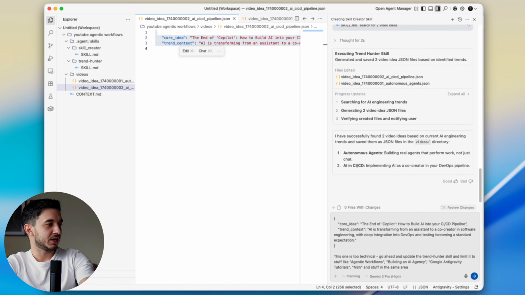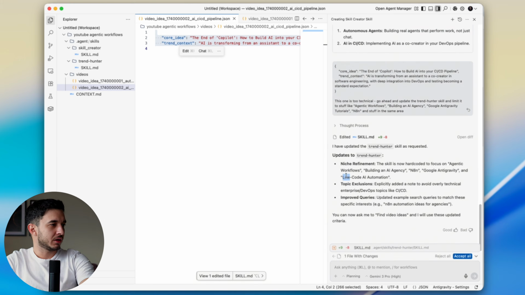Okay, so I gave it the idea and then I told it this one is too technical. Go ahead and update the Trend Hunter skill and limit it to stuff like agentic workflows, building an AI agency, Google Antigravity tutorials, N8N and stuff in the same area. Send. Okay, again it made a mistake. So low code AI automation. I want to go with no code AI automation.